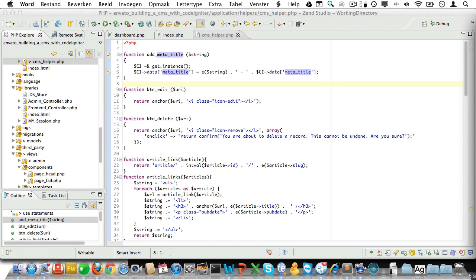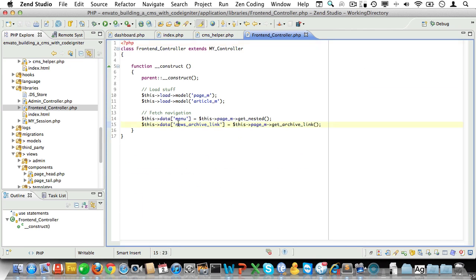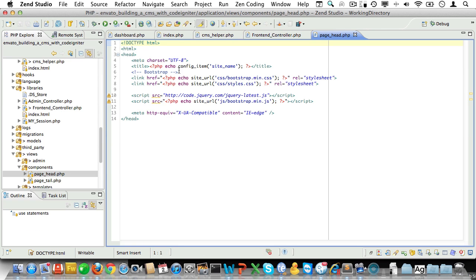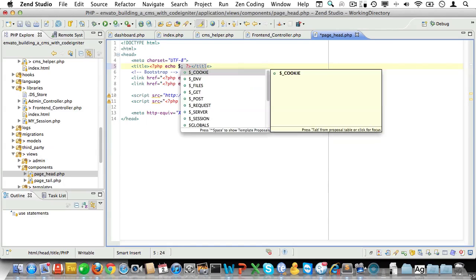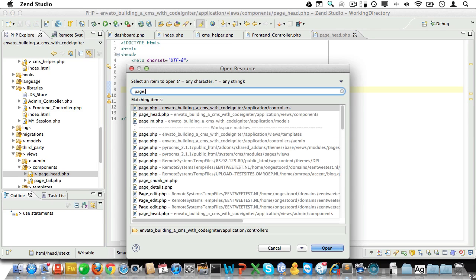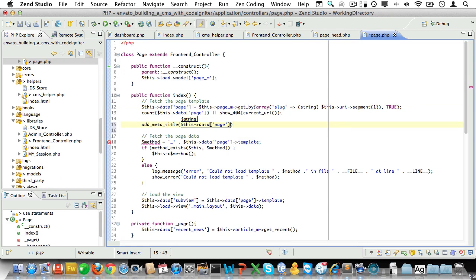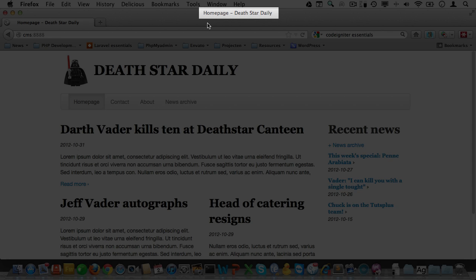Now I don't think we already added meta title to the front-end controller. We did in the admin controller, but I don't think we got the front-end controller. So let's just open that up. No, it's not there yet. So we'll just add this data meta title and set it to config item site name. Now we'll open up the page head component, the view component, and replace site name with meta title. Now let's see if we can make that work with pages. We'll just open up the page controller. Inside of the index method, just after we fetch the page, we'll do add meta title and pass in the page title. Let's check in the browser, and yes, there it is in the title bar.